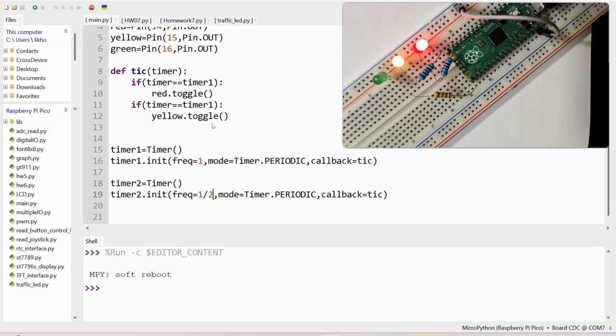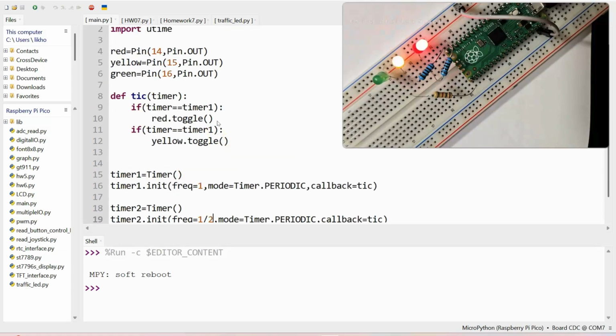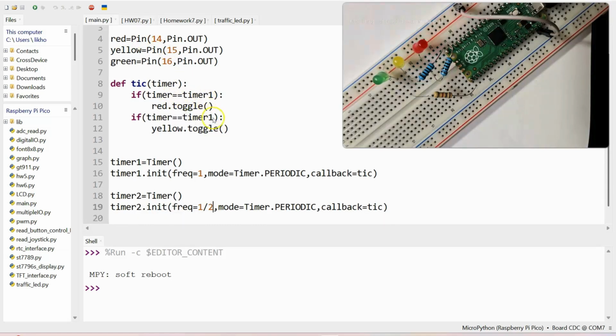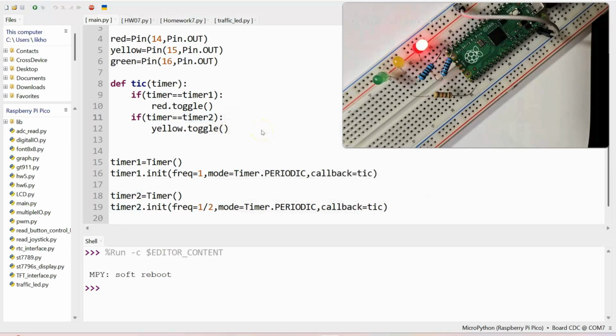If we do this, it seems like both of them are running at the same interval. Okay, let's debug this issue. What happened here? The pins are assigned correctly, 14 and 15 for red and yellow, and this is timer 1. Okay, yes, you need to change this one. Now stop and run it. Okay, now you see it's working perfectly.